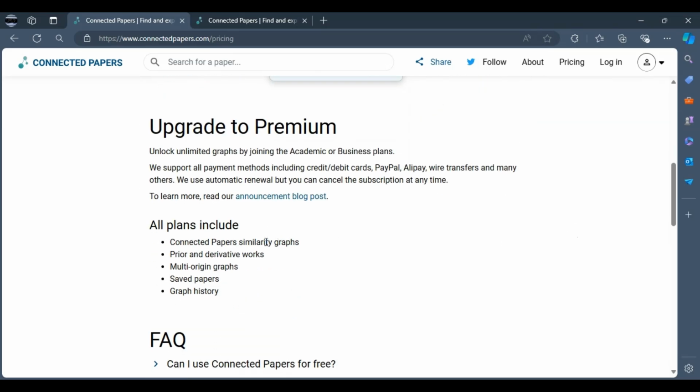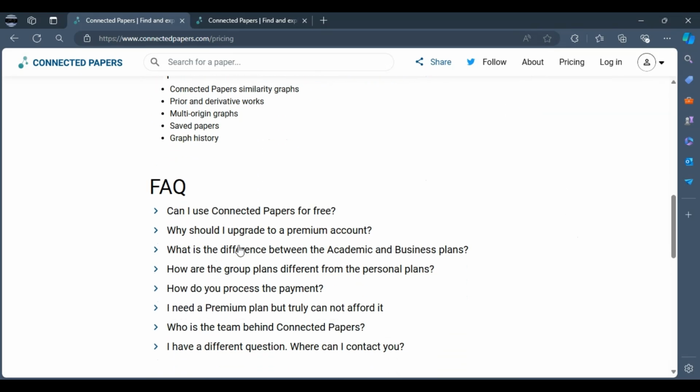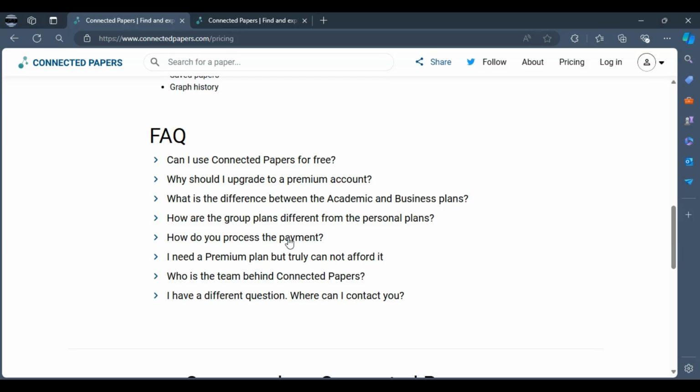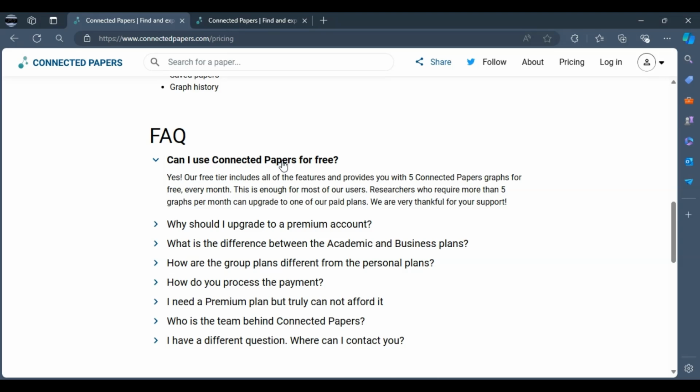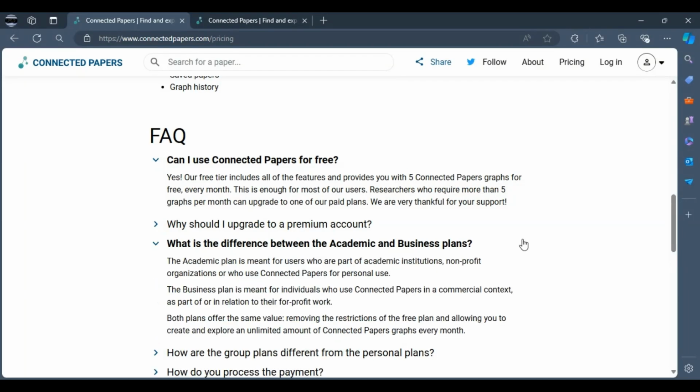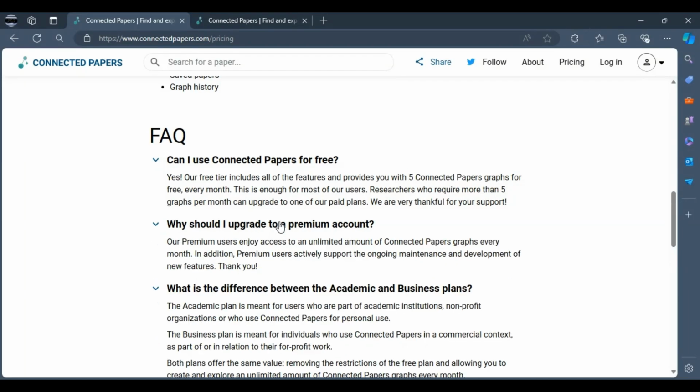Here they have given the priorities and the frequently asked questions. One of the frequently asked questions, which I actually like, is: can I use it for free? They said yes, and 5 Connected Papers graphs are free every month. I think it is a decent offer. Maybe when you start working on a project or topic, you will be required to build more than 5 graphs, but I think five is enough for anybody who has just started working on a project and wants to stay up to date on the literature.